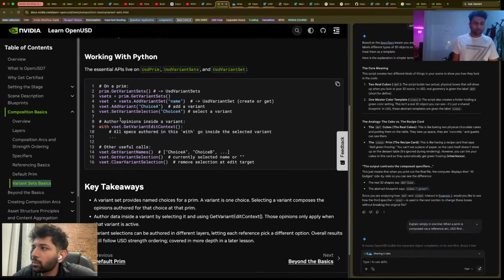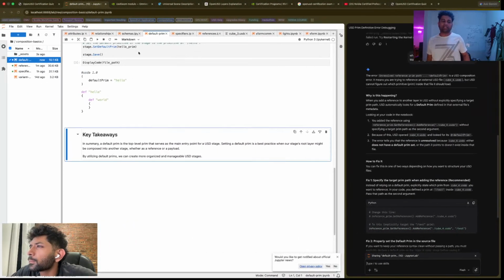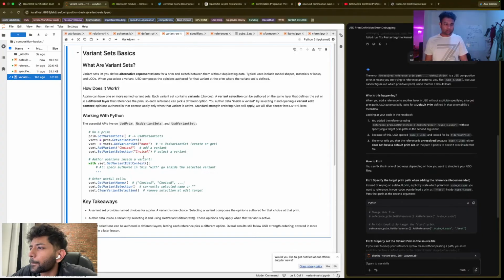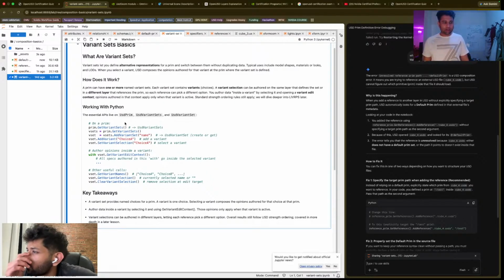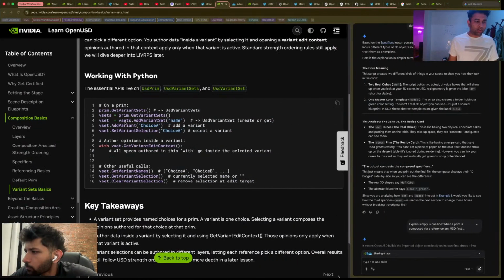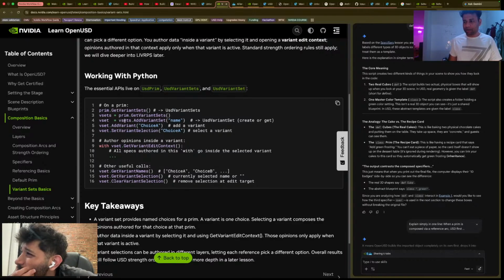All right, so it's pretty simple right over here. We use the get variant sets API to get the USD variant set, and then once we do that, we can call other APIs, that is add variant. Then we need to define what kind of variant it is by giving it a string value, choice A, choice B. And once we have that, we can set what kind of variant selection we are doing. This is really rudimentary.